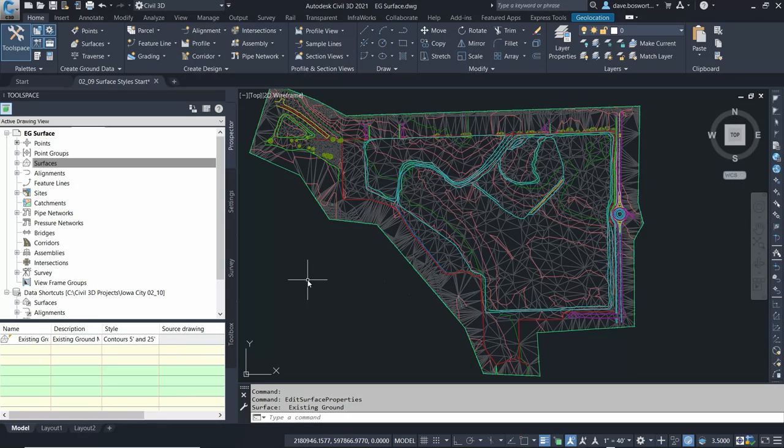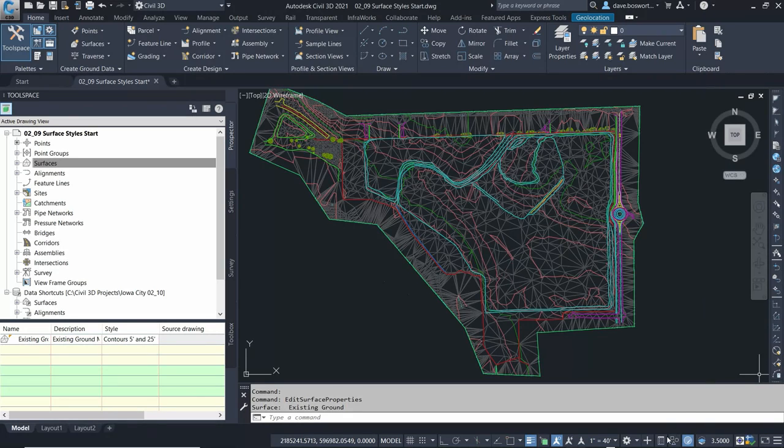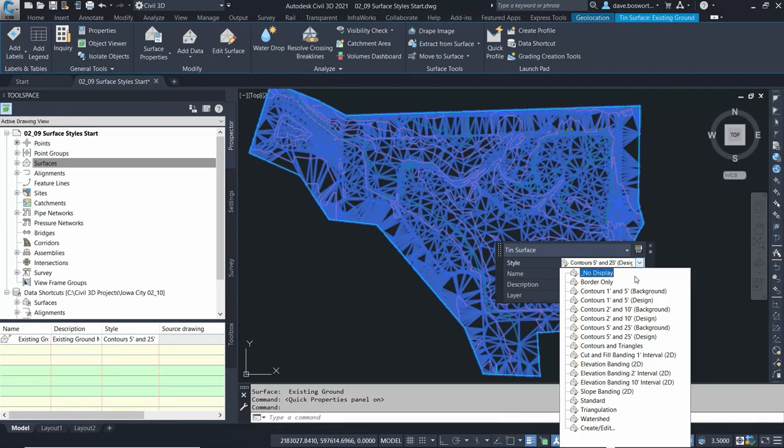Turn on Quick Properties in the status bar. If Quick Properties is not displayed, then use the Customization button on the lower right corner to turn it on. With Quick Properties turned on, when you select the surface, the surface properties are displayed. You can change the style in here. Set it to 1-foot and 5-foot Design.